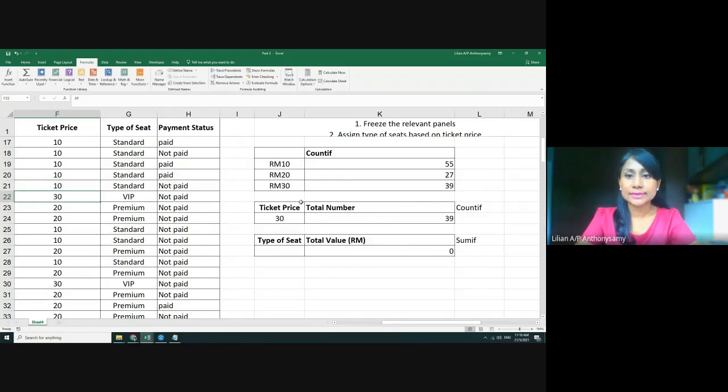Maybe this is better. Okay. So let me change this. All right. So now 10 ringgit is no longer 54 because I've added another 10 ringgit here. And then 20 ringgit, at least you get a different value. And then 30 ringgit, you get another value. All right.